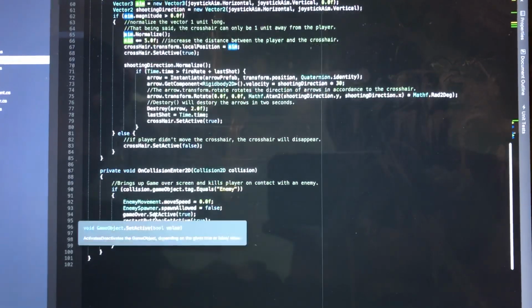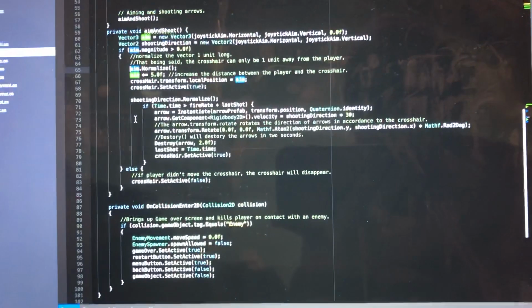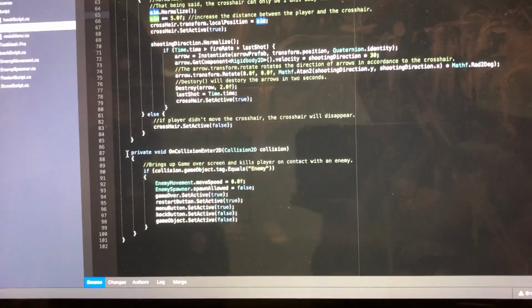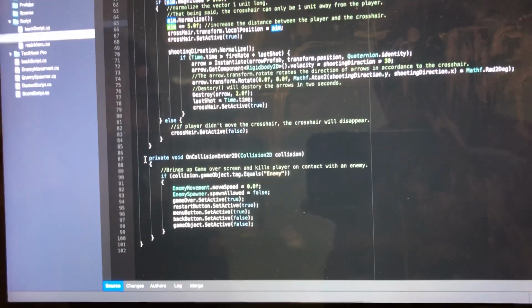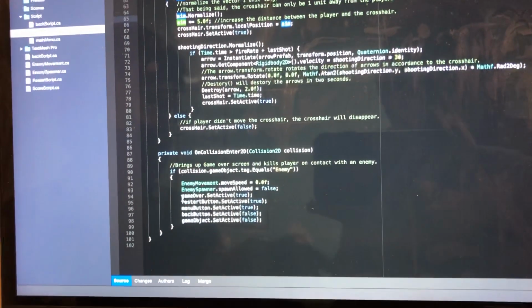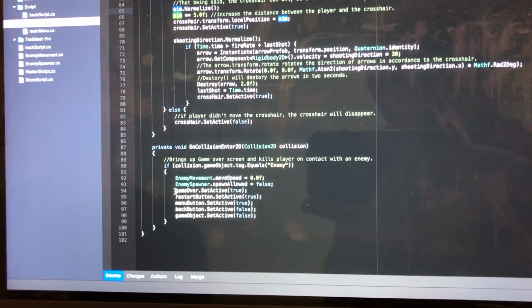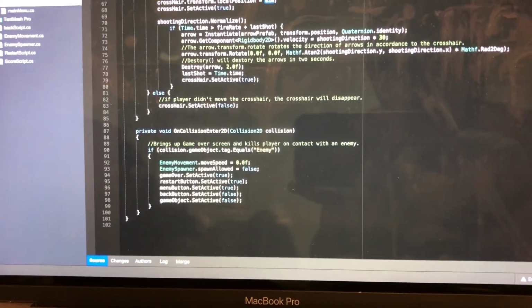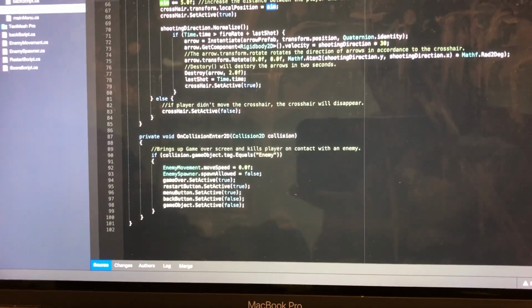Do you want to talk about the collisions? Yeah, so some of the collisions here. I did most of the coding on the collisions, the interaction between objects. This little snippet of code here, basically, when the player collides with an enemy, it just sets a game over screen, and the player will be killed, and pretty much all movement on screen will stop.